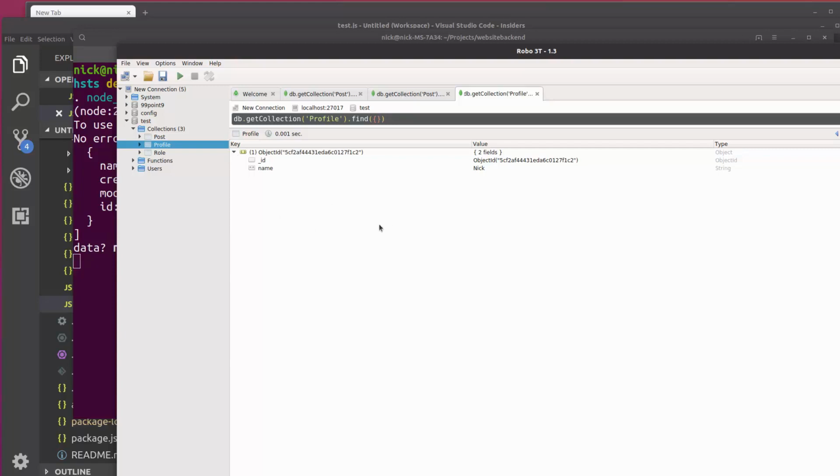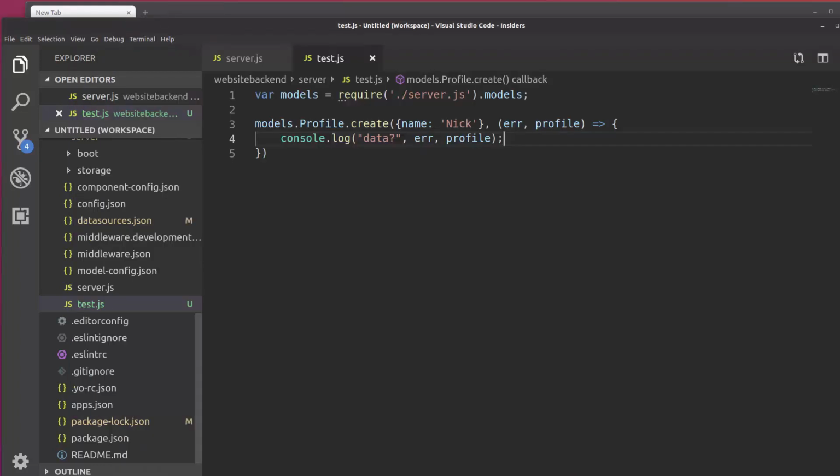Now, this doesn't coincide with how we're using profiles in our app at all. It's not tied to a user account. But again, this is just to demonstrate how to work with data. Now, the second way we are going to create data is with a method called upsert. So what upsert does is it will try and find the existing model to update it. And if it cannot, then it will create a new instance.